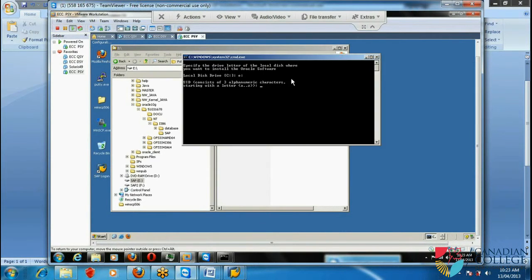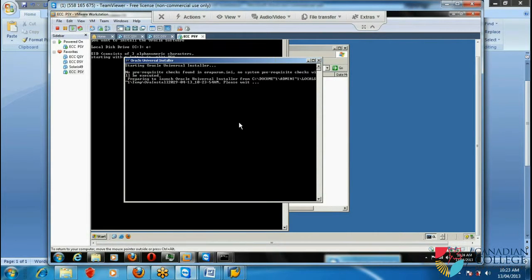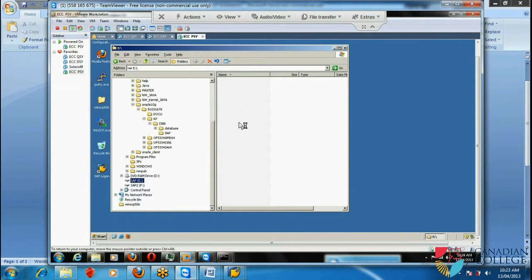Then it's asking for the SID. What is the SID you have decided? PSY, right? So type PSY. Enter. Now it will go to a graphical screen. So Java you installed helps with this, right?